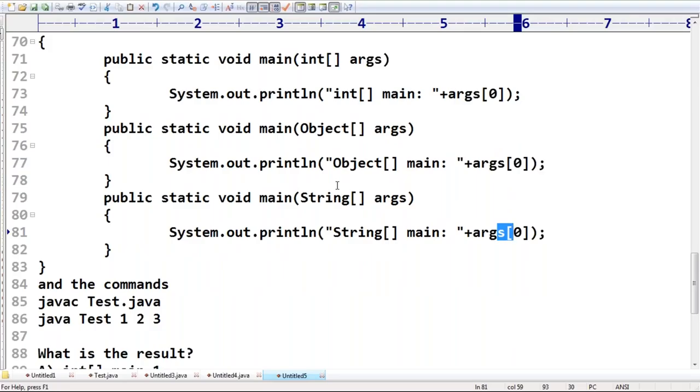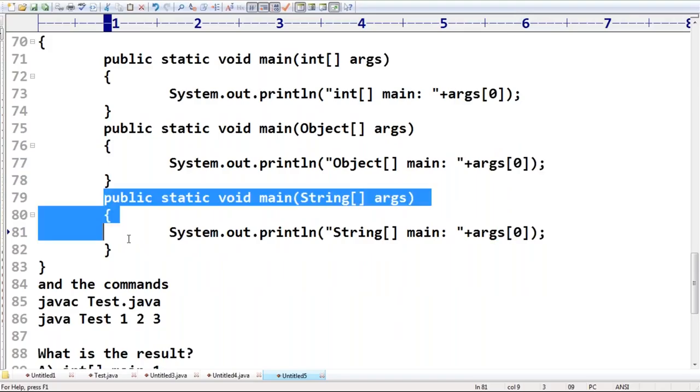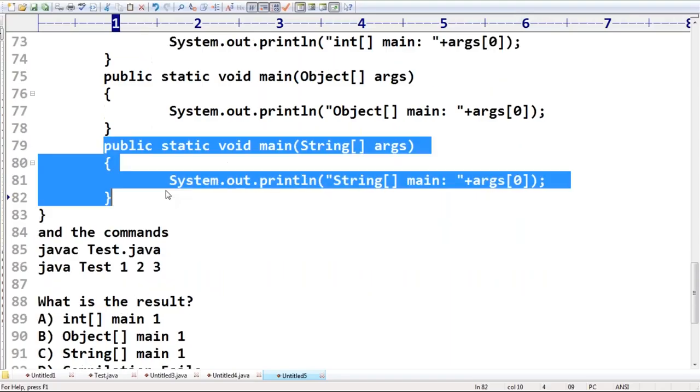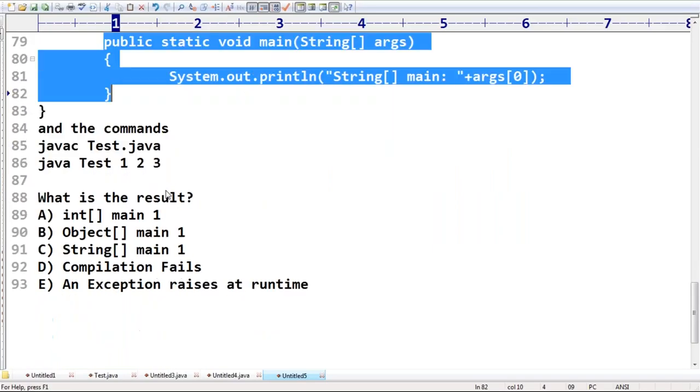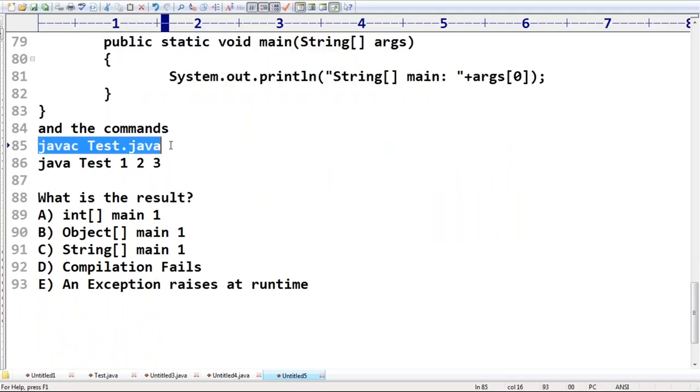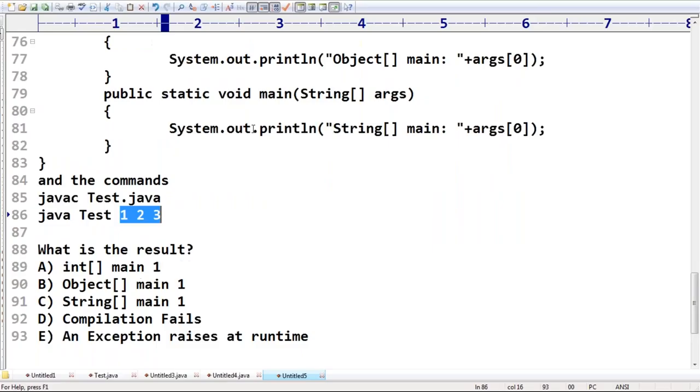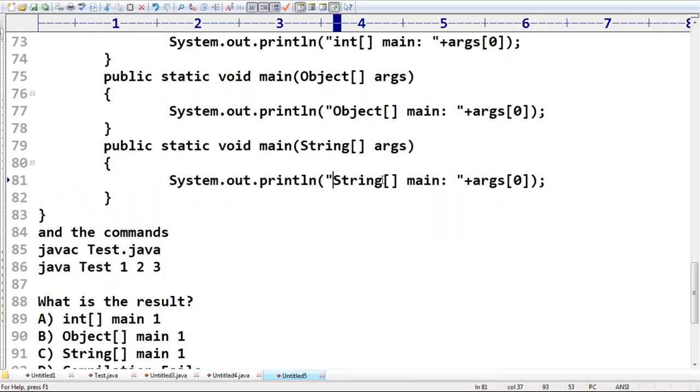Yes, possible. I told you already. But the JVM is always going to call the String array main method only. Remember. Now the commands are javac Test.java, java Test 123. What is the result? The String array main method is going to get the chance, and args of 0 is nothing but the first command line argument.